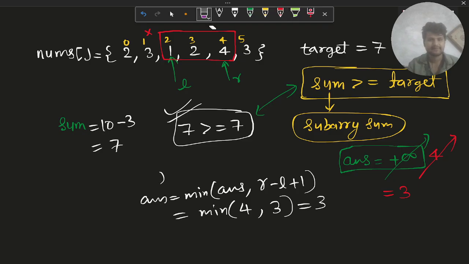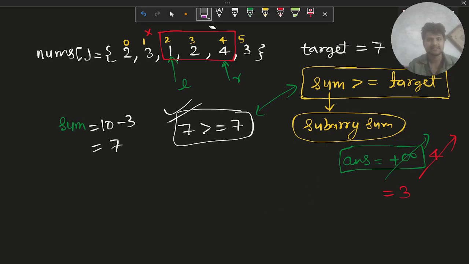The condition is satisfying, that means 7 is greater than or equal to 7. That means we have to find the minimum. So we have to increase the left pointer. That means we have to decrease the window size. So my left pointer is now pointing to index 3. So my current window looks like this.